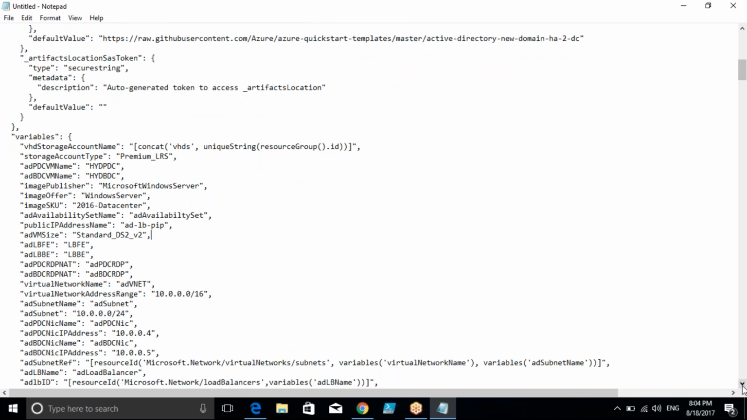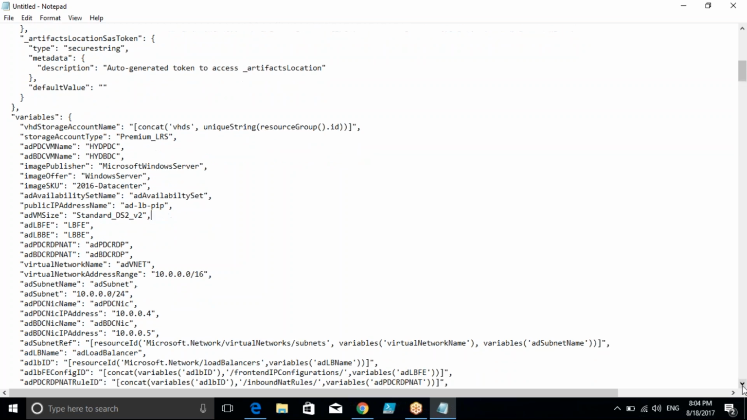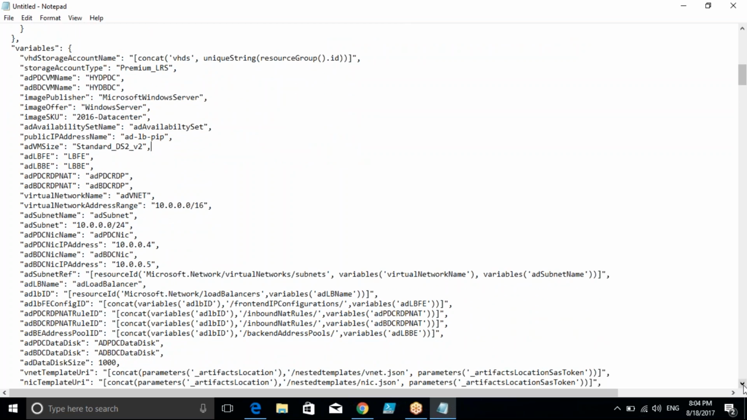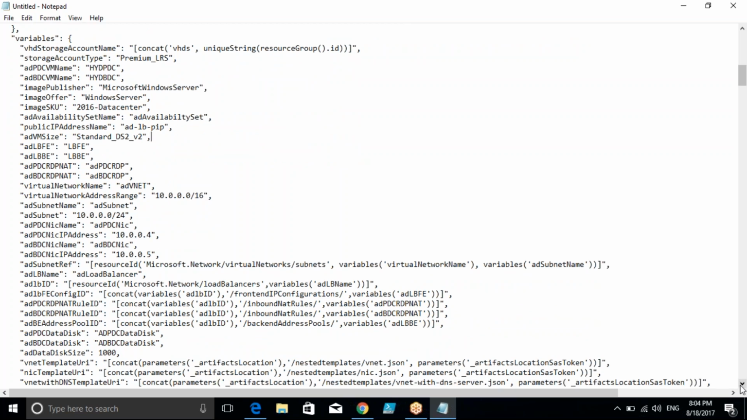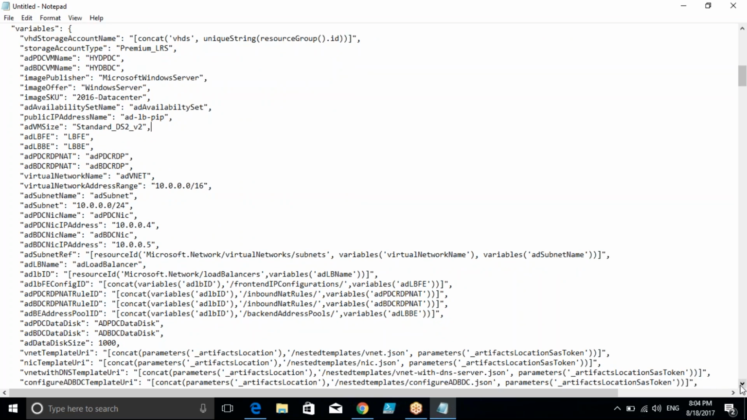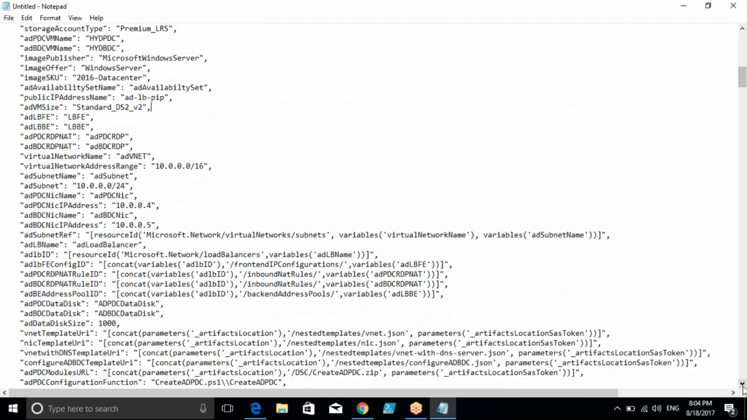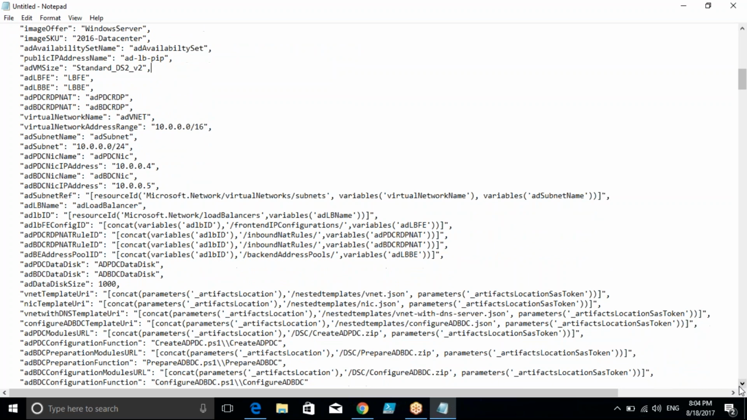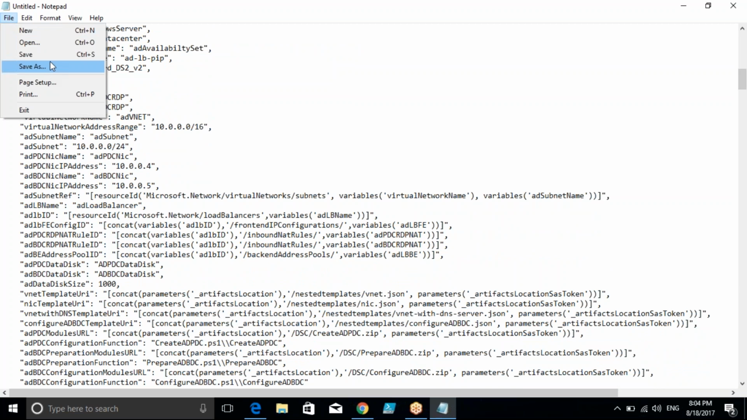And then VNet. It's also creating a VNet, and the VNet range is 10.0.0.0/16, and then it's creating a subnet, 10.0.0.24. PDC network card: the network card is 10.0.0.4. For the second machine, it is creating another network card, and the IP address is 10.0.0.5. So there's a whole lot of things it is doing. Let's save it and let's try to call this. Yeah, save it in your location.